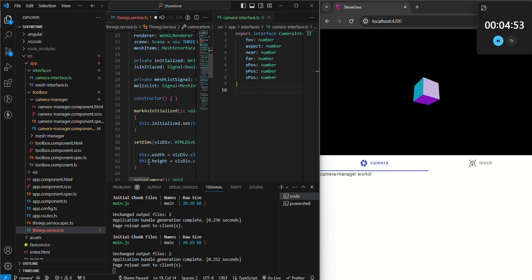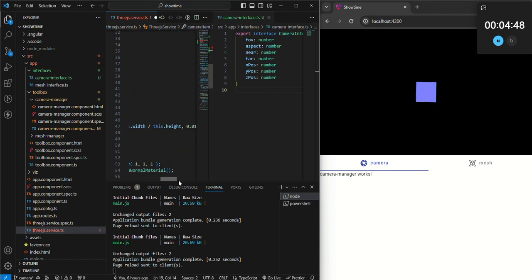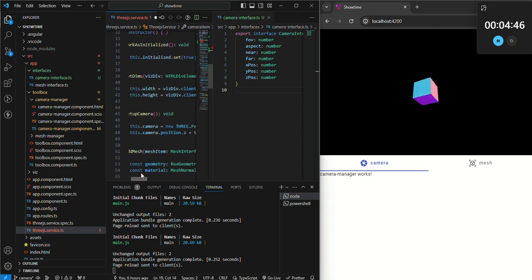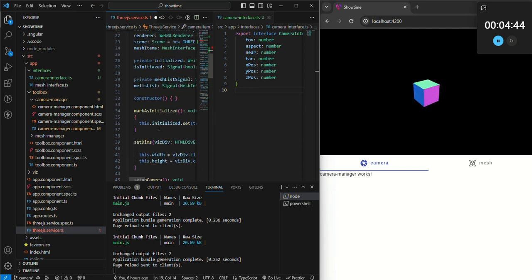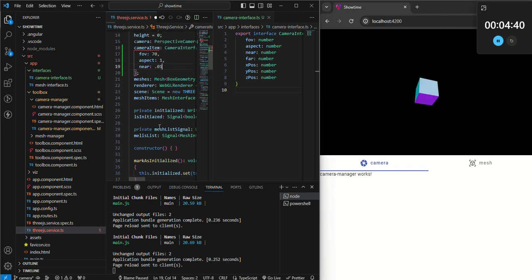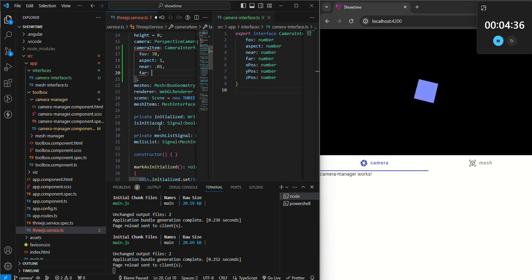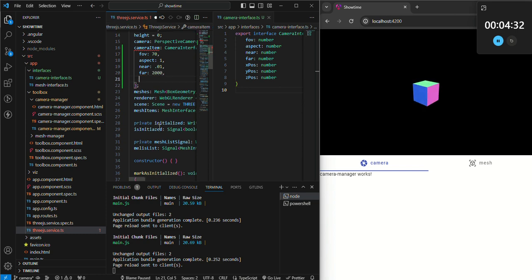I believe near is 0.1, but let me look. When we set up the camera, yeah, and then far. Let's see, Control Z. Far, I think the default is actually 2000. I'm going to do that. I think the 10 has really gotten us in trouble. I would have done more cubes if it had been farther.